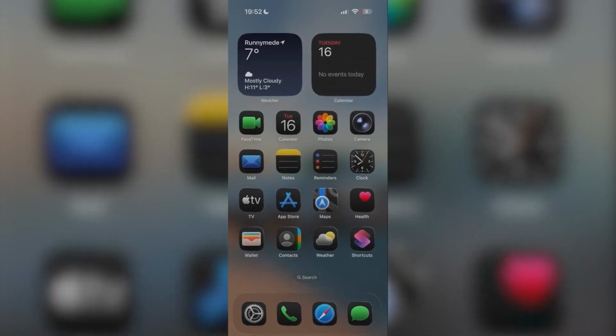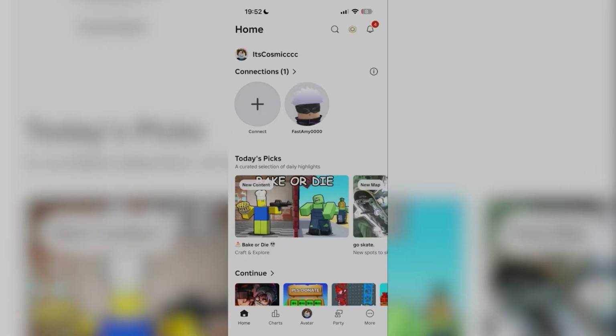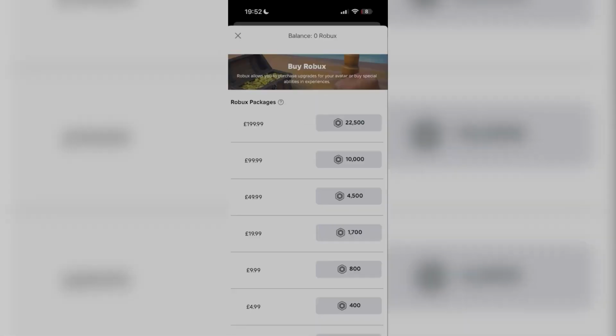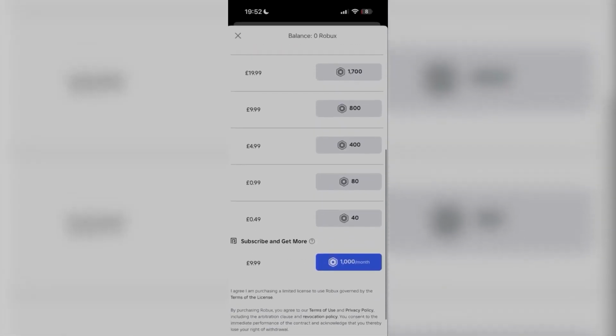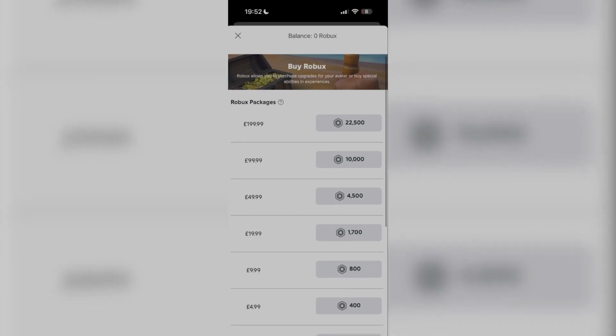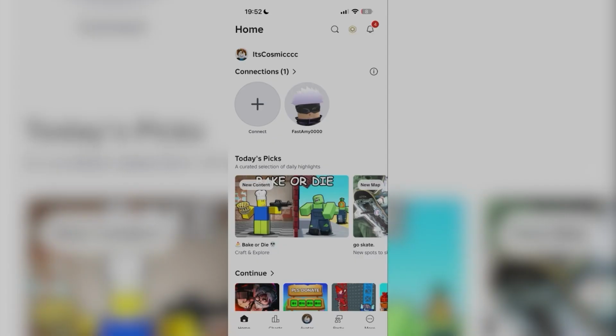Now, I'm on Roblox right now, and usually what you'd have to do is go over to the top right and press your Robux icon, and you might see pending Robux right here. But on the application, it doesn't actually let you do that. So what you want to do is go out of the application and go to your browser of choice.